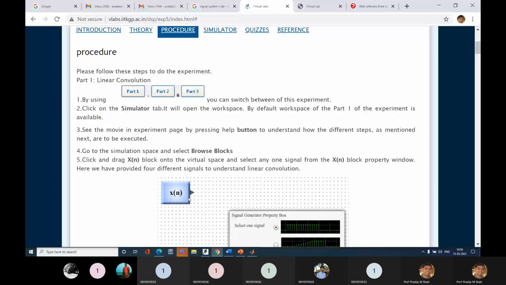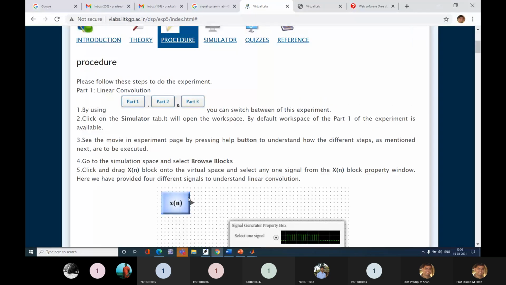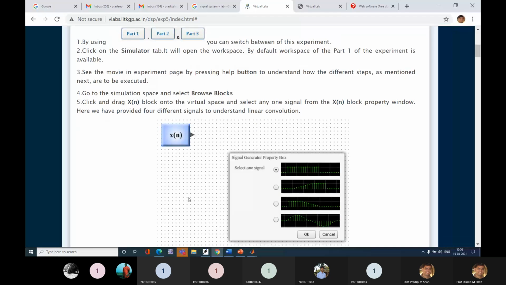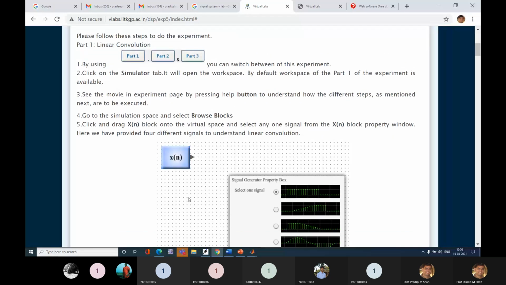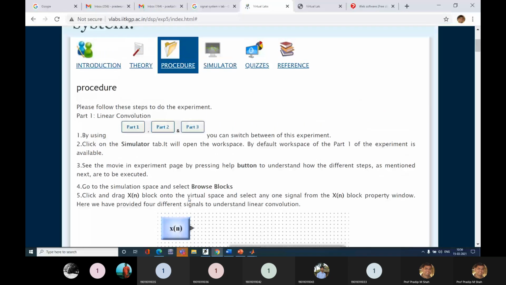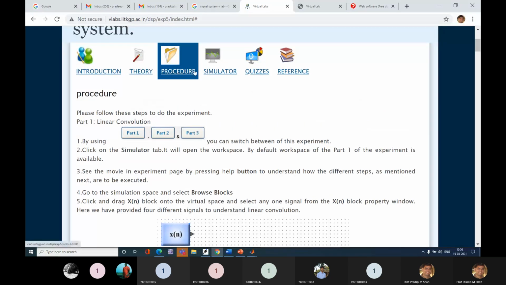Now, the procedure: you can see here we can perform this experiment in three parts. The first part is on the simulator, because we are using a VLab. I'll also show you that on MATLAB, the same thing. So first, the simulator.